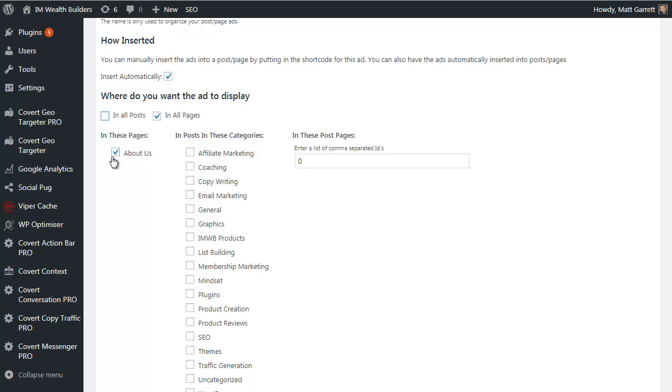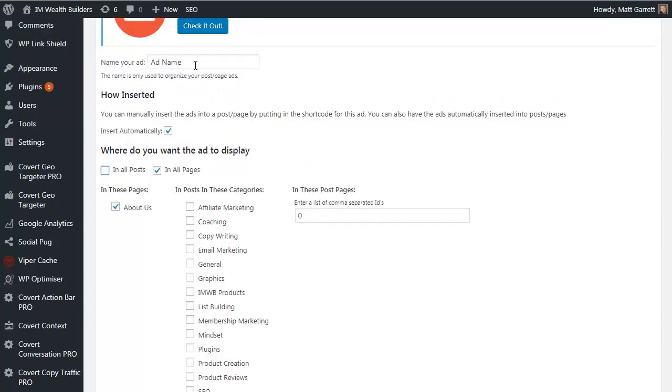Okay, for this example, I'm just going to go with in the pages. In fact, I'll just go with the About Us page and leave it at that. Now, I will scroll back up and also put in a name for this ad, which I'm going to call Main Product Free Shipping Offer.